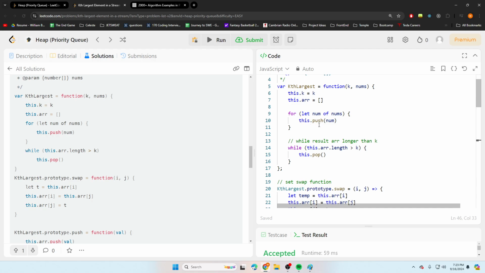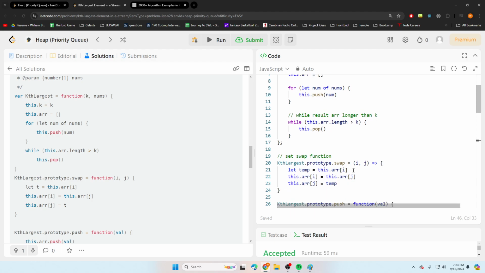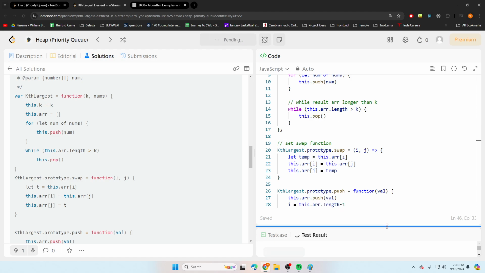this.k equals k. this.array equals array. For let num of nums, this.push(num). While this.array.length greater than k, this.pop. I actually don't see anything wrong with this code right here.